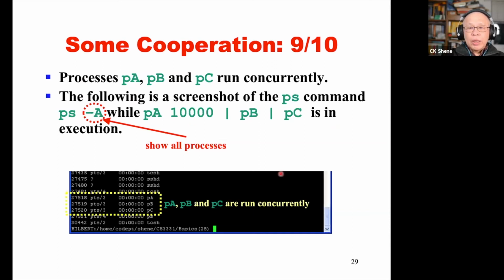So here is a screen output. When I type this, I find PA is here, PB, PC. PA receives a PID 27518. The PID of PB is 27519, and PC has a PID 27520. So as you can see, if we run this process for a long time and look at the PS command, you know PA, PB, PC are run concurrently.